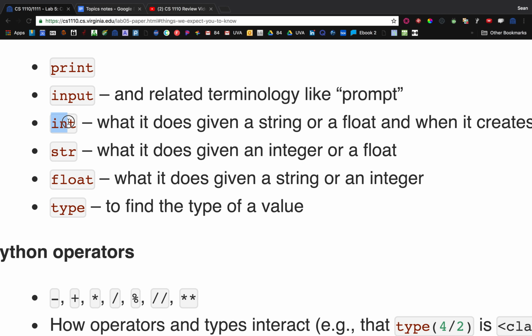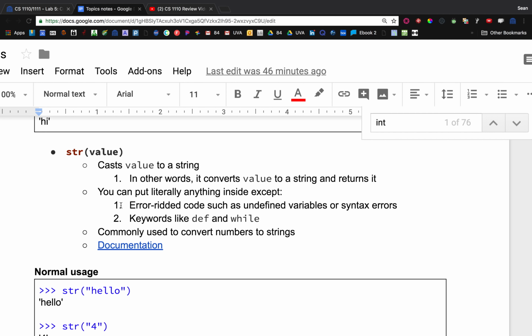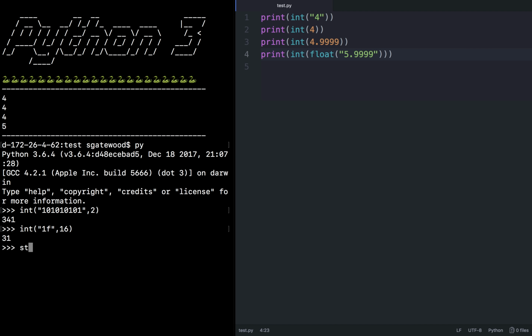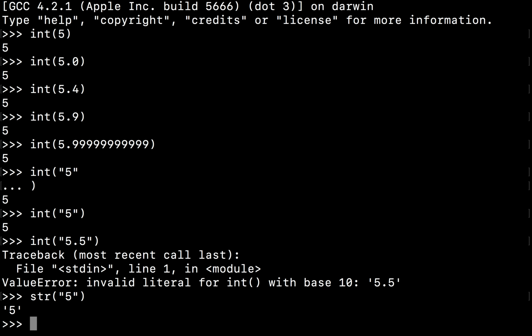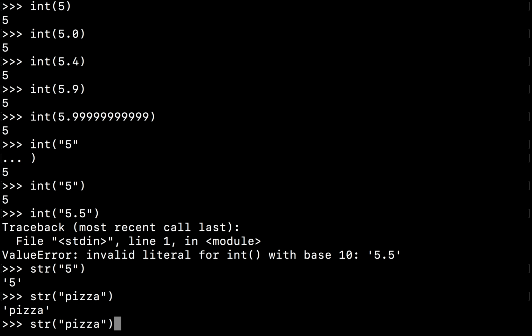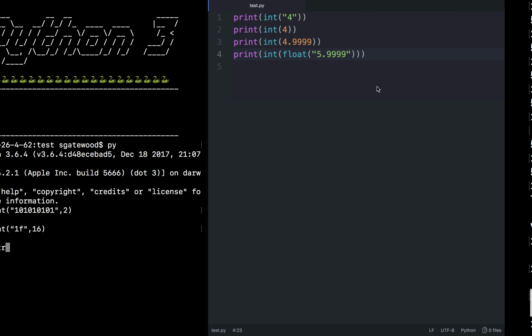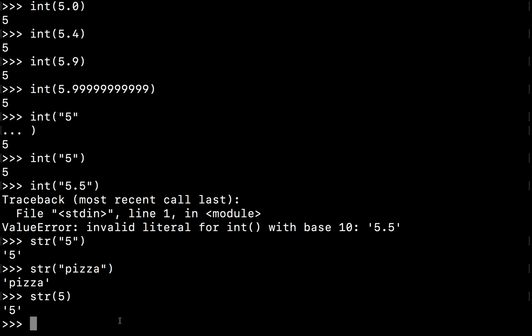Well, just like int, it will take whatever you pass in, and it will cast it to a string. So if I do str of 5, well, 5's already a string, right? So it just keeps it a string. Same thing with, like, pizza, it's fine. And then if I pass in an integer 5, it will turn into the string 5, right? So see how that's different? Because instead of being this orange number 5, it's going to be this green string 5, because that's what str does.